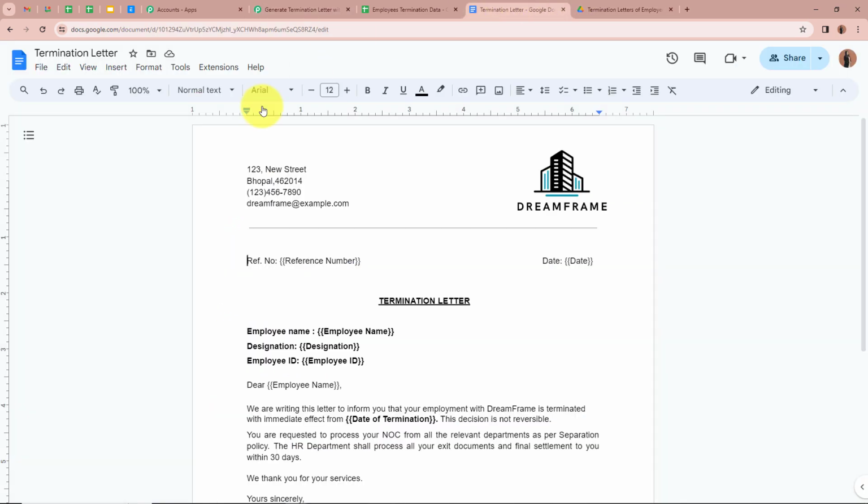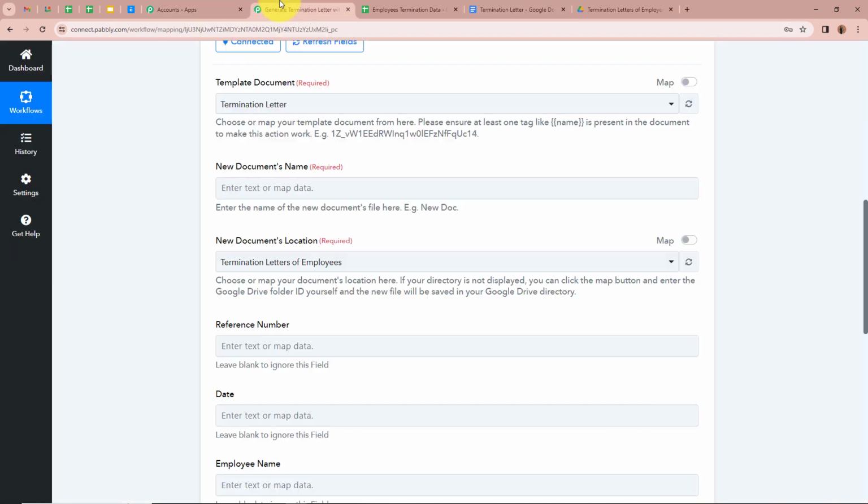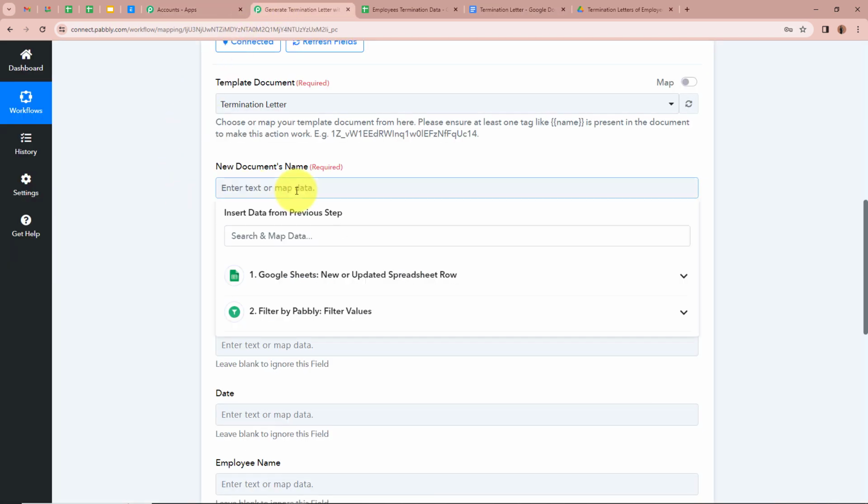So whenever a document is created from this template right over here, we have to provide the name to that document. For that, what I want is that the new document should start with my employee's name, whose details I'm going to add in my Google Sheets. For that, over here, we are going to map the data. Mapping means inserting data from the previous step.